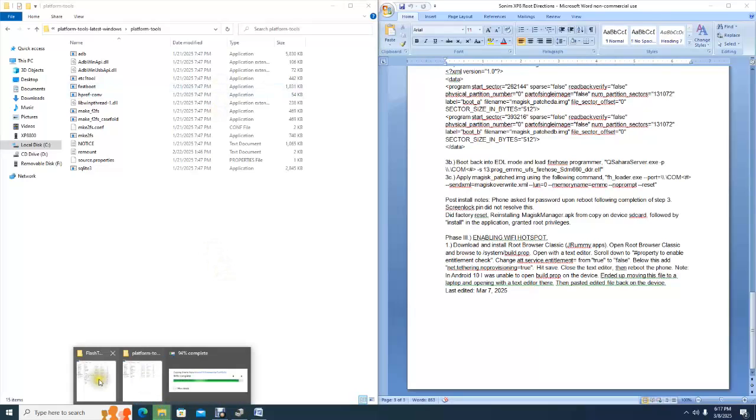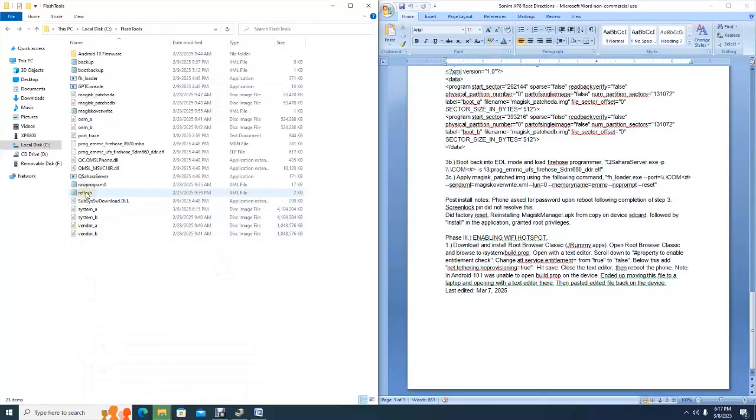let's get into our flash folders again. We're going to go ahead and use Reflash. Reflash is going to be our thing. That's going to be our file that we're going to use. So let me go ahead and show you how to do this.